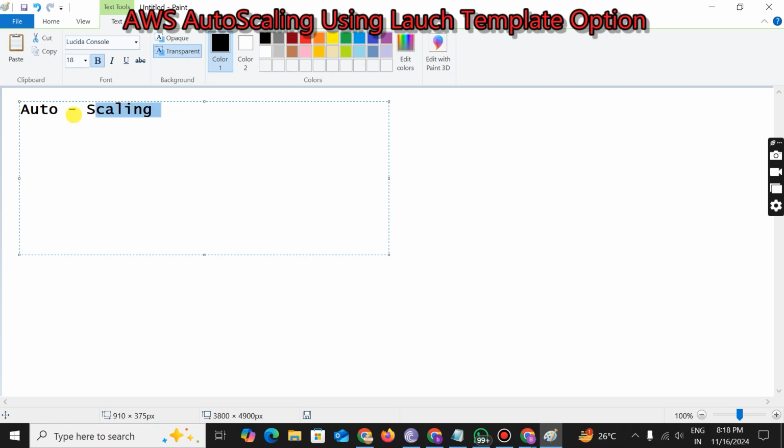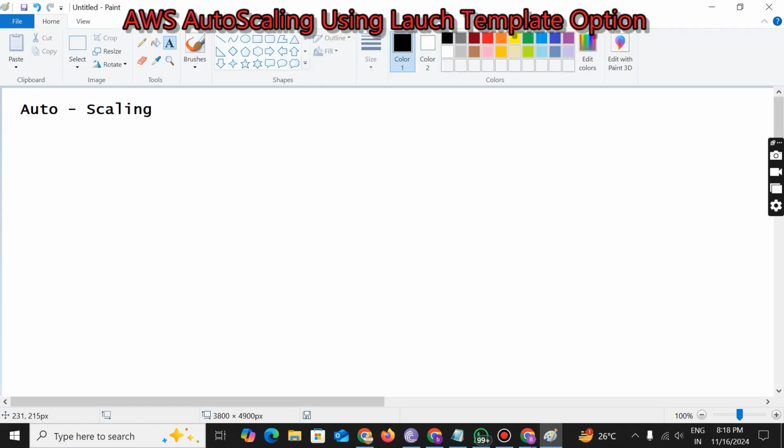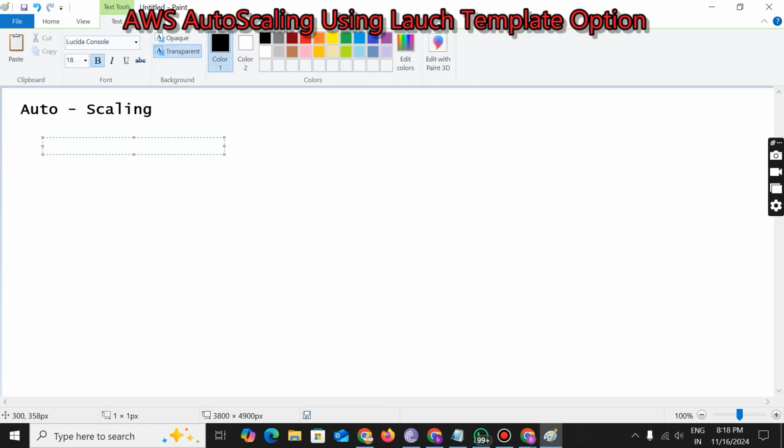So in the previous class, I gave some introduction related to auto scaling. Why do we require auto scaling? There are two types of auto scaling. One is vertical scaling and the other one is horizontal scaling.